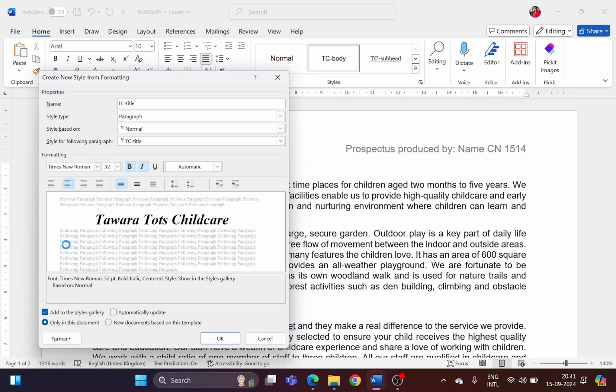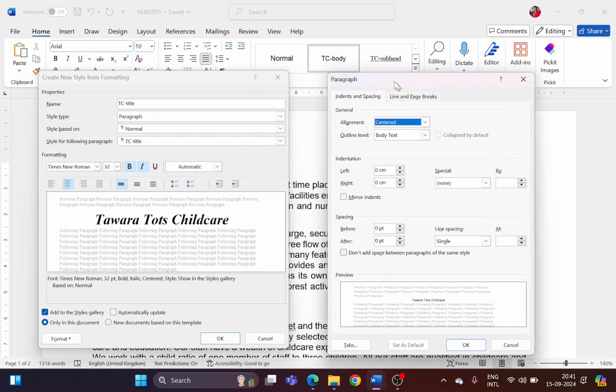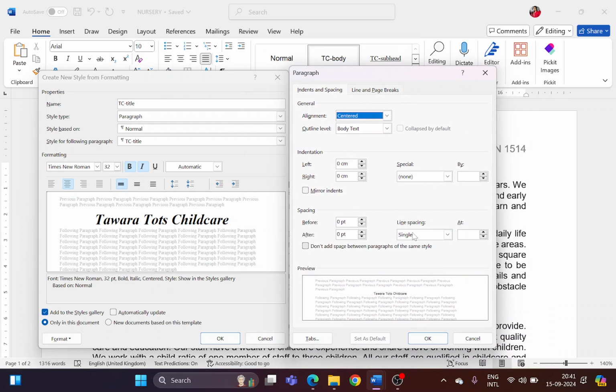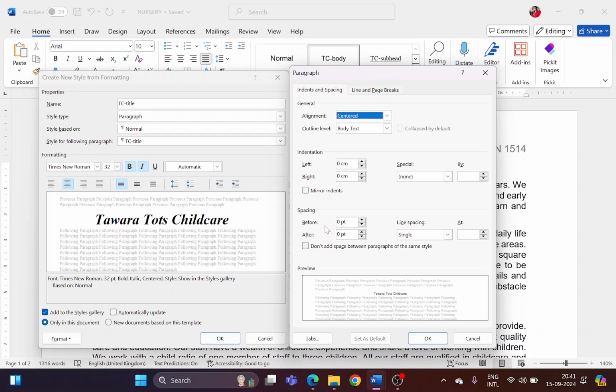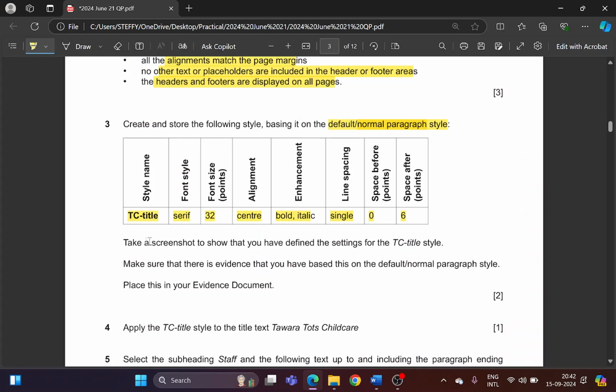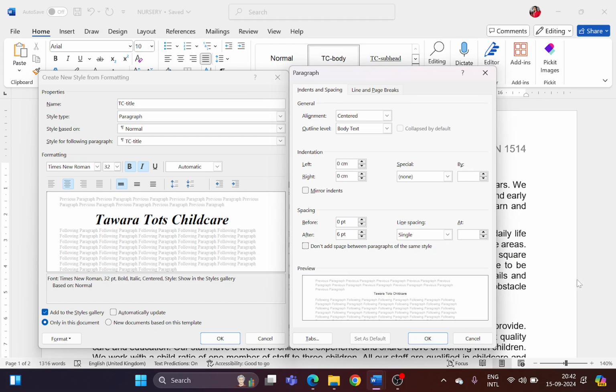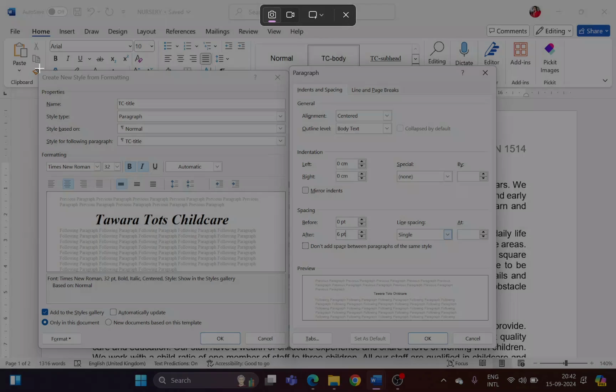Format paragraph. Line spacing. Set it to make sure it is single. And spacing before 0, after is supposed to be 6. Before spacing, before leave it to be 0, after set it to be 6. And then you're supposed to provide a screenshot of this. Okay, make sure that there is evidence that you have based this on default normal paragraph style. So take a screenshot of this window.